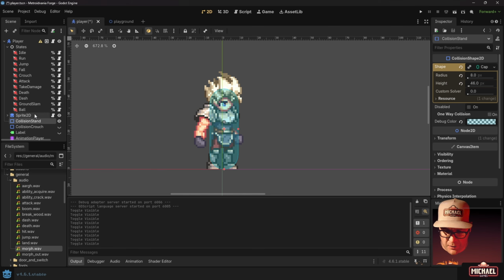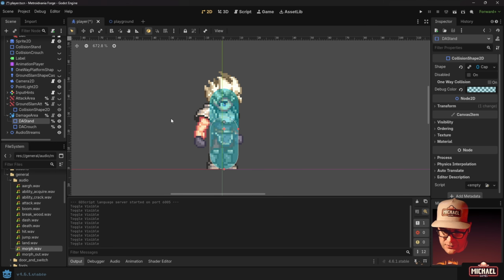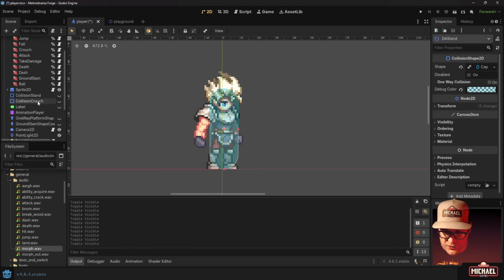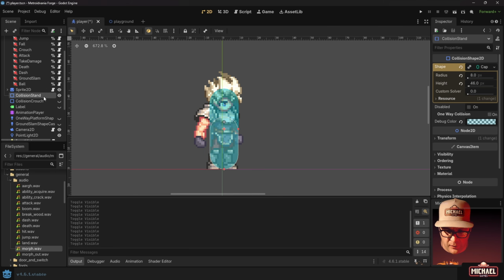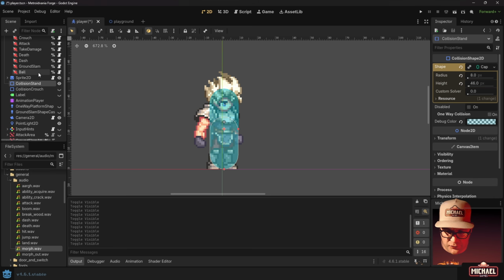Okay, so we're going to need to modify this, but we also are going to need to modify this damage area collision shape. Because the shapes are linked, our collision for our stand and our damage area for our stand, we technically only have to alter the shape on one of them, but because we changed the shape, we're also going to have to change the position. So we'll have to change the position of both, and I'll show you what I mean.